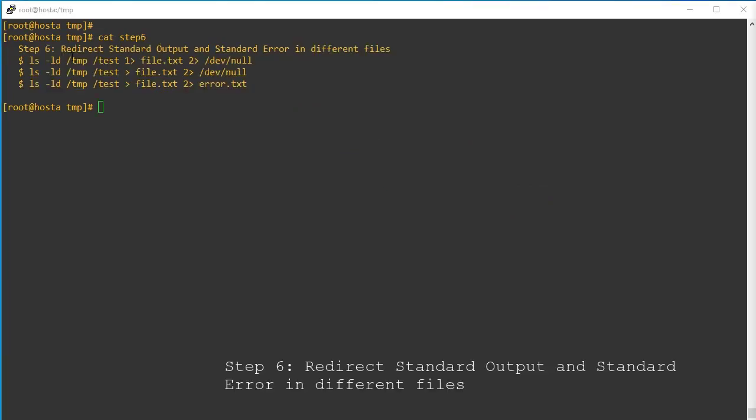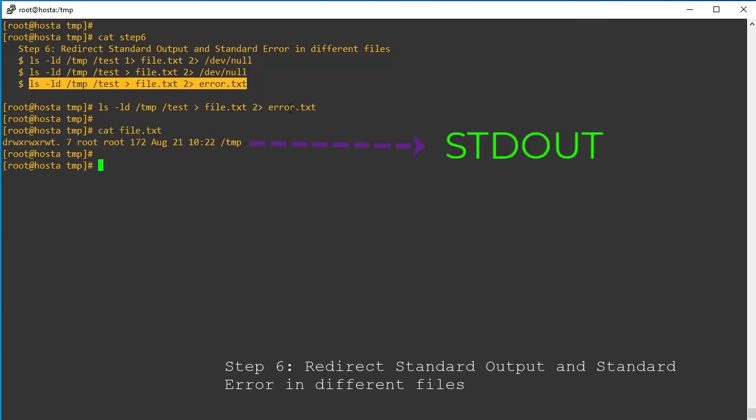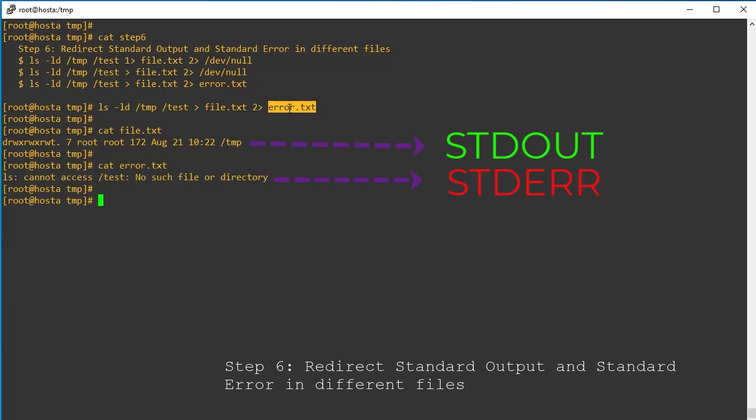Step number 6, redirect standard out and standard error to different files. For example, I am executing the same command. I am storing standard out in file.txt and the standard error in error.txt. Let me execute the command and see the result. Let me view the out file. Here only output will be stored. Let me cat the error file. You can see here only the error is stored.